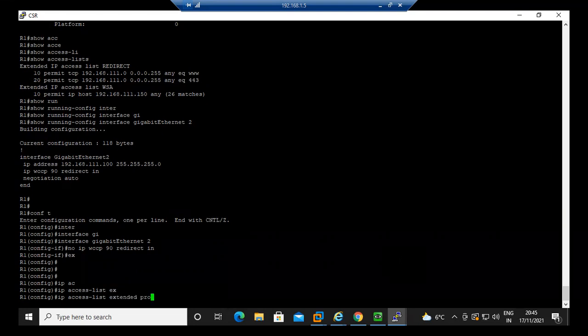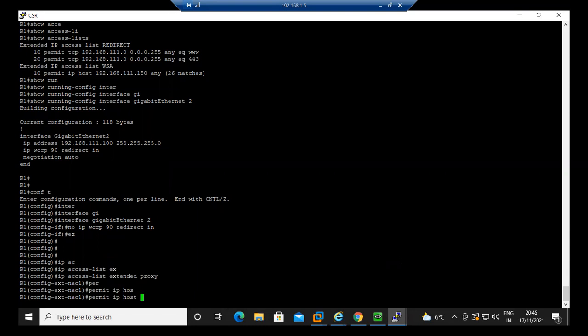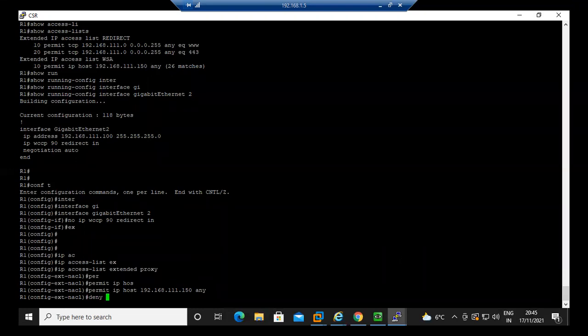Extended, proxy. In this case, I'm going to permit IP anything from the proxy, 192.168.111.150, because I trust my proxy, and the destination is any. I expect the proxy is genuine, so any traffic initiated from the proxy should be allowed. But traffic should not be allowed from the corporate LAN on port 80 and 443.